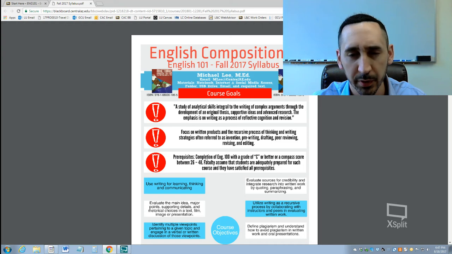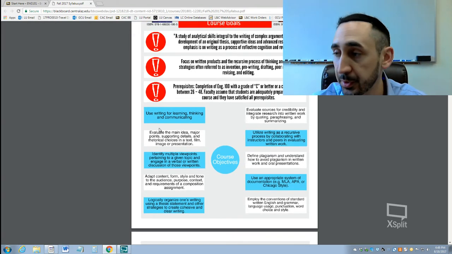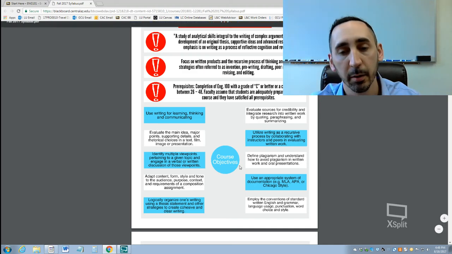This one's actually the only prereq. So you just need to either have placed into this via Compass score, or you've completed English 100 with a grade of C or better. Now these are the course objectives. These are actually what you're going to be learning by the time you leave here.